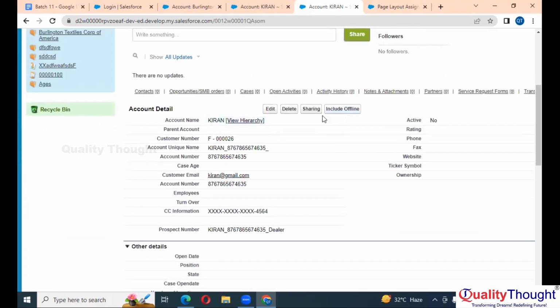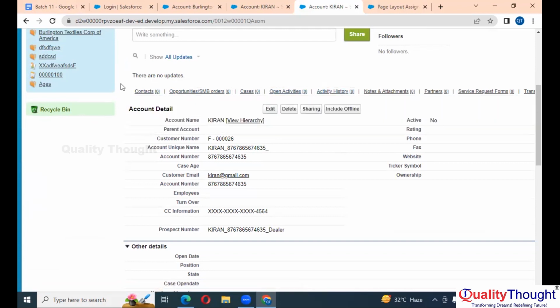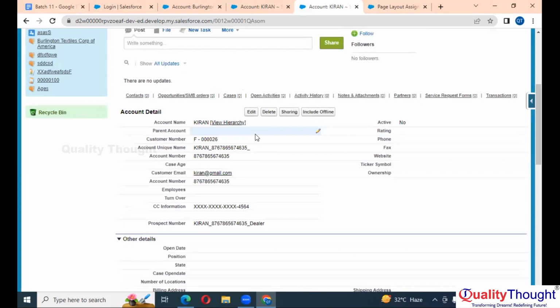But again, these are standard buttons. Let's say now you want to create a custom button. Above these are standard links, we call them links. Anyways, you will see this here.